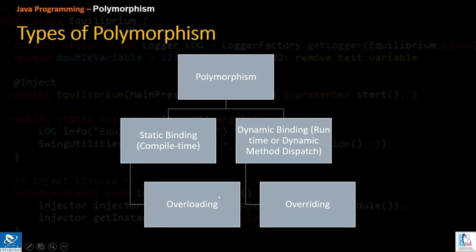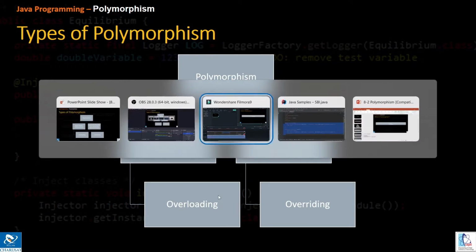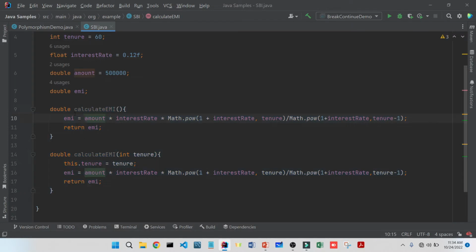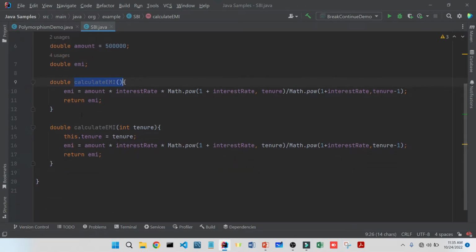Okay, so let's go back to our example. If you see our example, here we have already seen method overloading. Guys, whenever you have methods with the same name but different parameters or arguments, then you can say that the methods are overloaded. So this is the best example of method overloading, right? Let me write one more method, just to demonstrate method overloading.